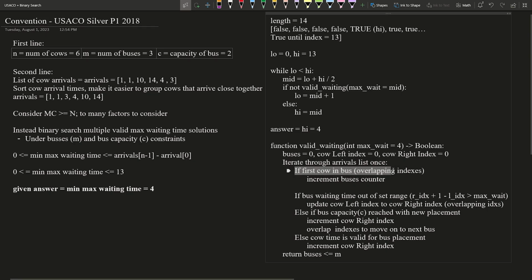So if the first cow in bus overlapping indexes, they are overlapping because we have cow left index equal to 0 and right index equal to 0. So the bus's counter goes up by 1, right? So let's move on to the next if statement. So if bus waiting time out of range, and I just noticed I made a small error. This one's different. It should just be right element minus left element using cow right index and cow left index.